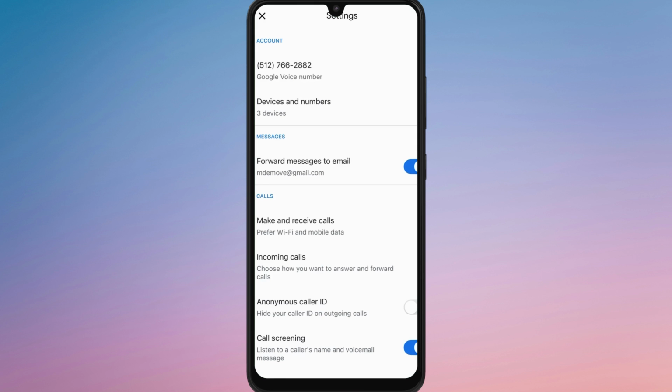For better focus, you may want to disable some notifications during work hours or at night. If you use multiple devices, make sure your notification settings are synced across all of them to avoid missing important alerts. Adjusting these settings lets you tailor Google Voice alerts to fit your daily routine and priorities. Now you know how to customize Google Voice notifications.